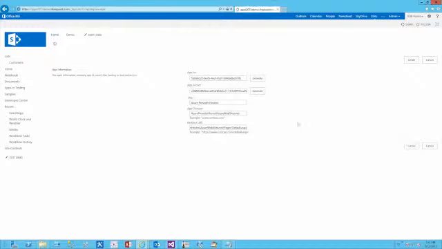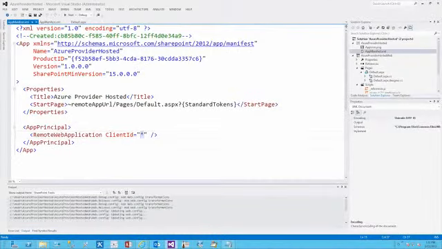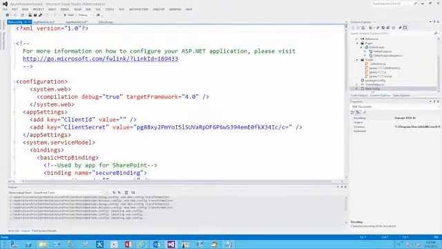Finally, we'll click Create. When we click Create, then the app will be registered, the app principal will be registered for us. So now we can go back and grab the app ID, go back into Visual Studio, and change this asterisk to the actual app ID. The next step in the configuration is we'll need to go into the web.config. And in web.config, we also see the client ID and client secret.